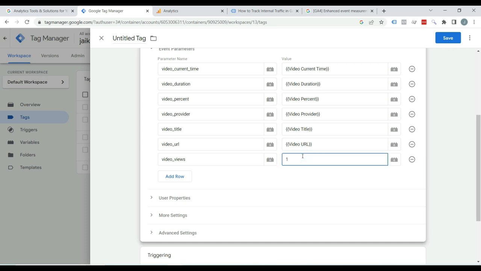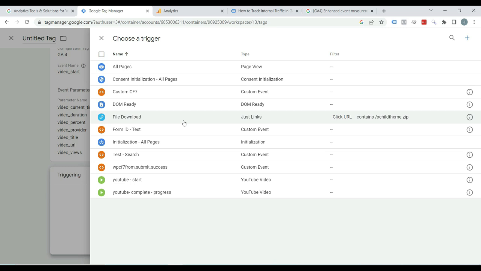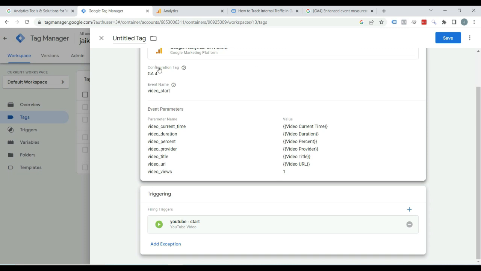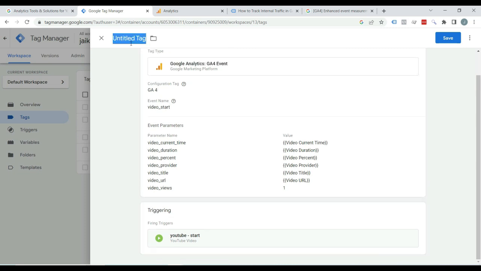As you can see right now, we have inserted a bunch of parameters, which are also known as dimensions, and additionally we have inserted one custom metric, this one, that later we will configure in the Google Analytics 4 interface. So now let's go to triggering. Select the video start trigger and name the tag GA4 event video start. You can name it whatever you want and save it.